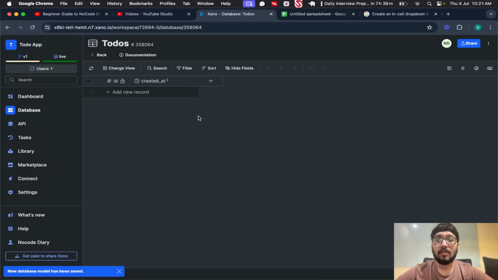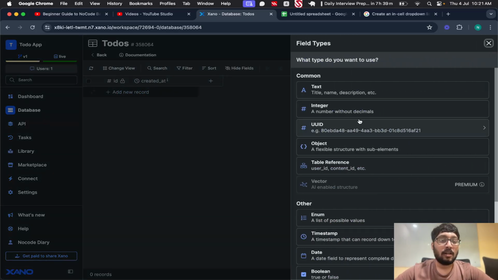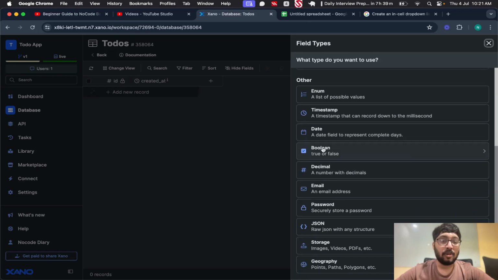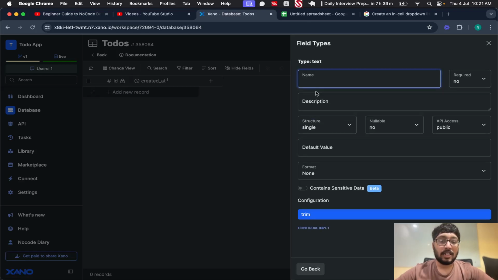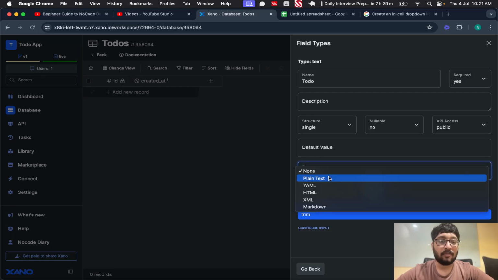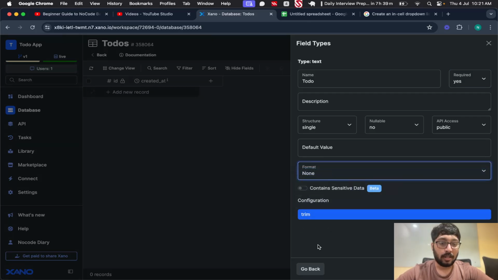And in the table, what are the things I want, right? So I want a text which will say what to do it is, and I also want whether it is completed or not, right? So Xano has already given us an ID and created it. I will add a new value. So here you can see there are a lot of data types like text, integer, UUID, object, table reference, booleans, and all those things. So I'll create a text value called to do, and whether it is required, I'll say yes. Structure will be single, default value is nothing. Do you want any formatting or all? I don't want anything right now, right?